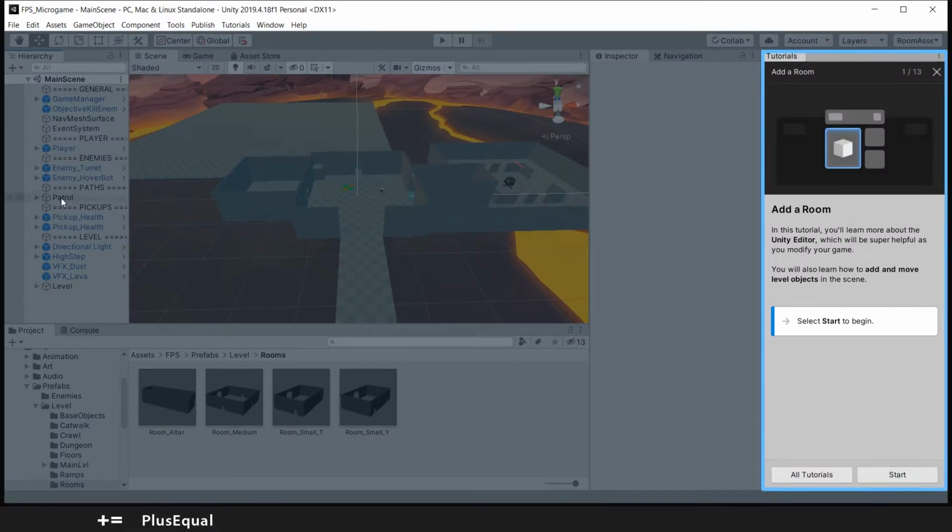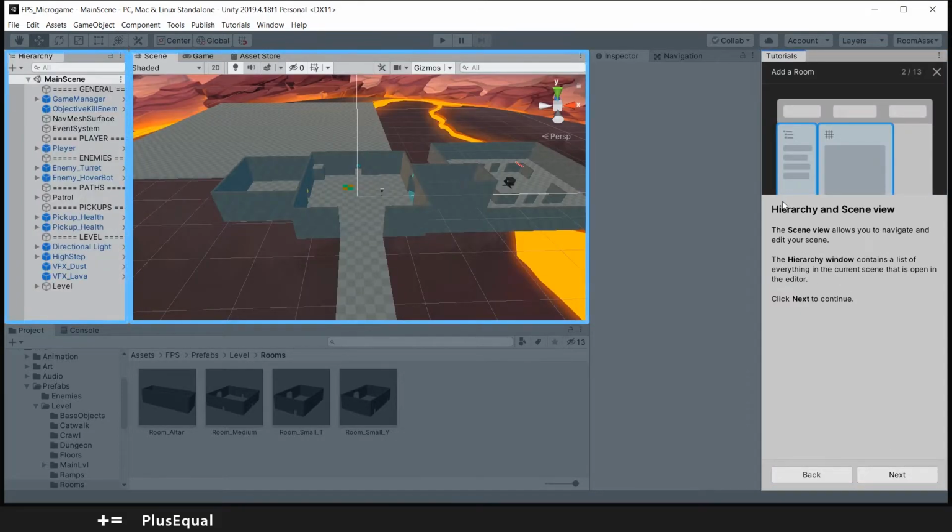We can't mess much with the values here. We have to follow the tutorial. So, this is very linear. Add a room. Okay, let's start. They are telling us about the hierarchy and the scene view. Here is where we have our game objects that are present in the scene. That's pretty much it. Let's press next.